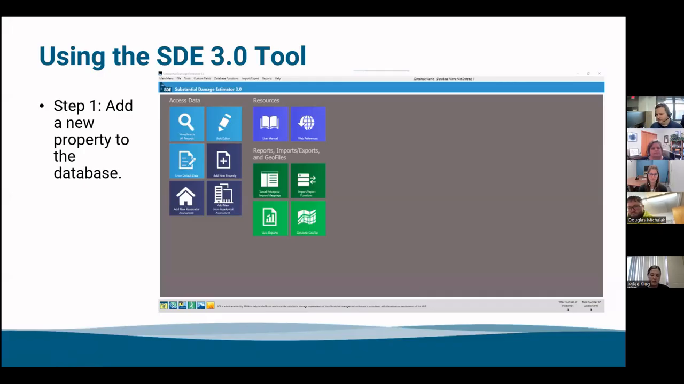There's a couple of slides that I'll show here, and then I'll jump to the SDE 3.0 tool. This is what it's going to look like. This is the home screen. And if you haven't done so yet, you would be starting by adding a new property to this database.